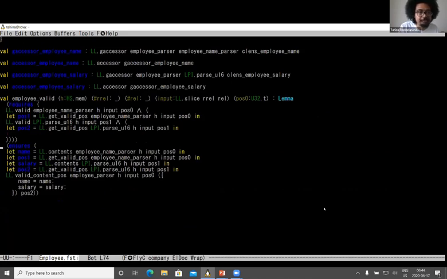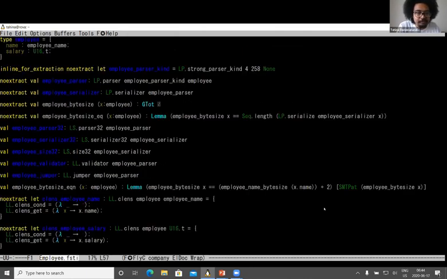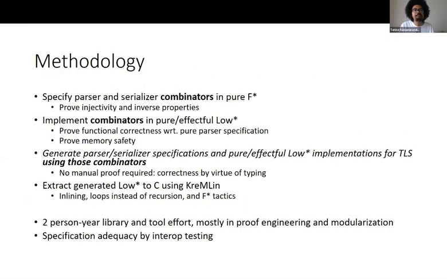And lemmas for serialization, telling you that if you have a valid name and a valid U16 integer, then you have a valid employee record. And so how are we proceeding? We are proceeding by assembling combinators. We specify parser and serializer combinators in pure F-star as part of the LowParse library. On those combinators, we prove injectivity and inverse properties. And then we implement those combinators in pure or effectful Low-star for the validator, the jumper, and so on, for which we prove functional correctness and memory safety.